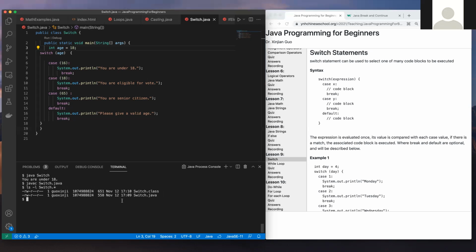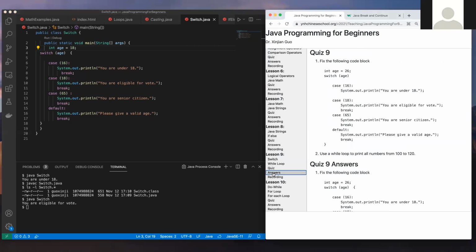Now we can run the program from here. Switch. See, now that match the value 18, 18, you are eligible for vote. So that's correct. Okay. That's that one. Let me see.